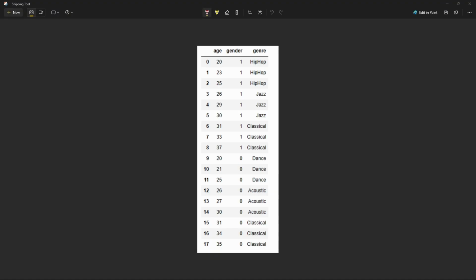So we're going to download the CSV file below. This is just some random made up data. So here we have a table with three columns, age, gender, and genre. And we have 18 rows. As you can see, both genders, male and female, are represented by either 1 or 0. 1 stands for male and 0 stands for female.